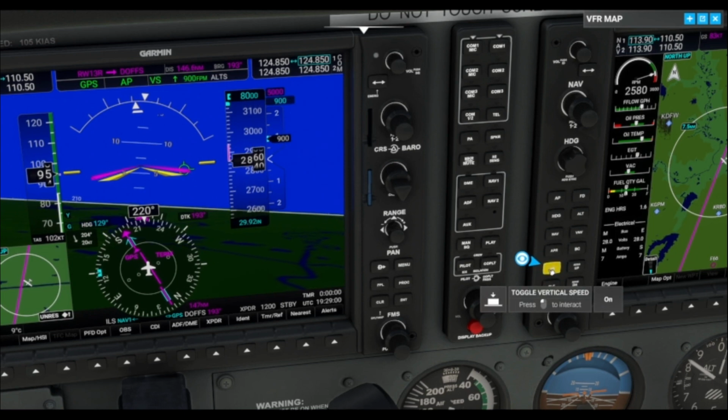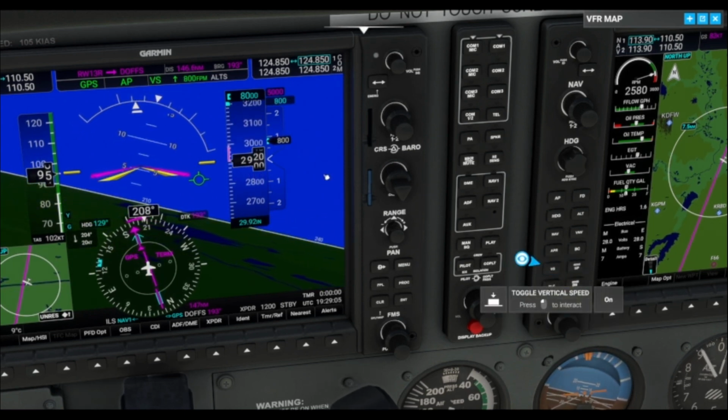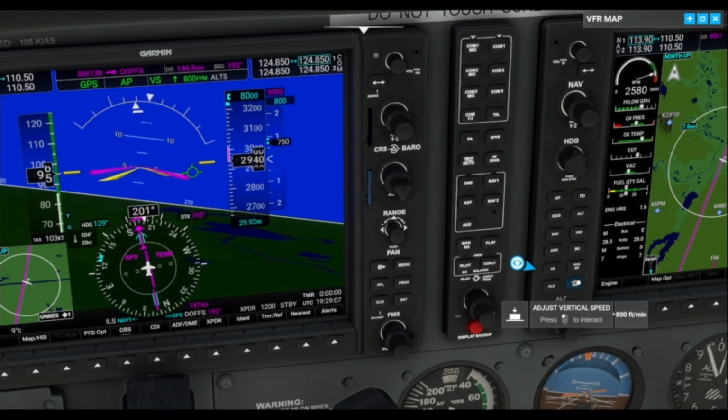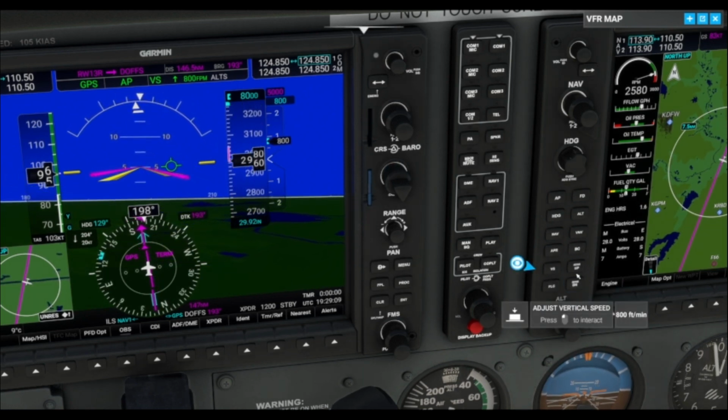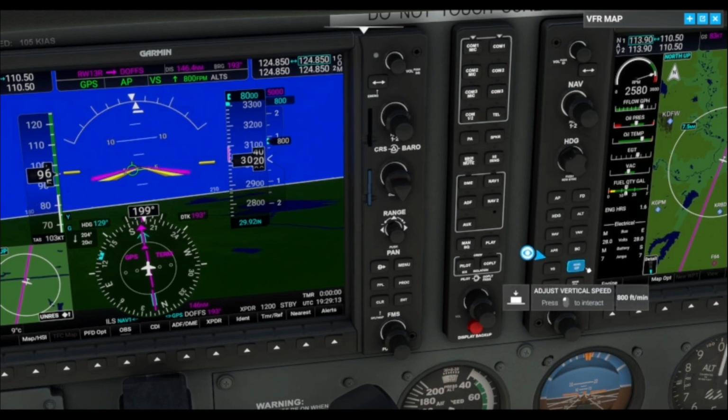Then I'm gonna hit the V speed button, and I'm gonna select up as far as I want. So maybe I only want it to climb at 800 feet per minute. As soon as you activate that nav mode, it's gonna start climbing at whatever vertical speed you are already at, which was 900 feet in my case.